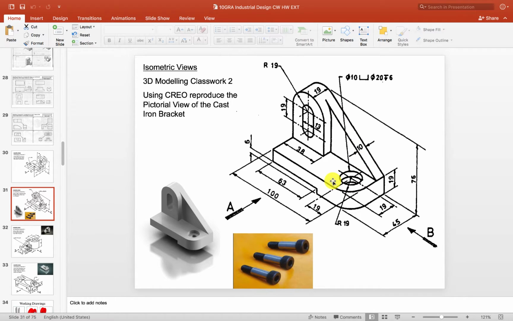To do that I need to take some measurements, or read the dimensions. I can see here that the base is 100 millimeters in length, 45 millimeters in width, and 19 millimeters in thickness. So remembering that, I'm going to go over to Creo and start my drawing.